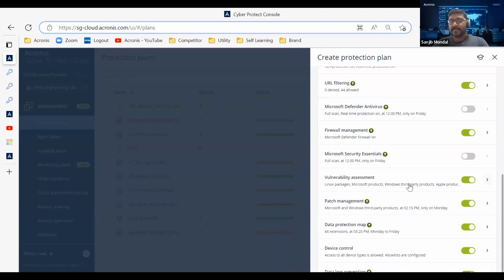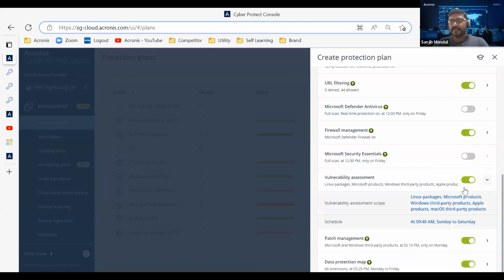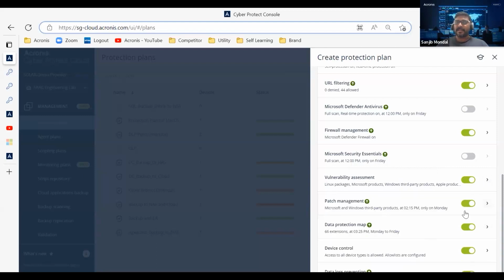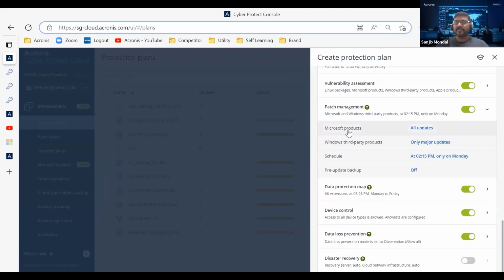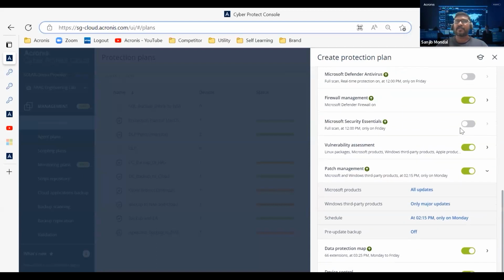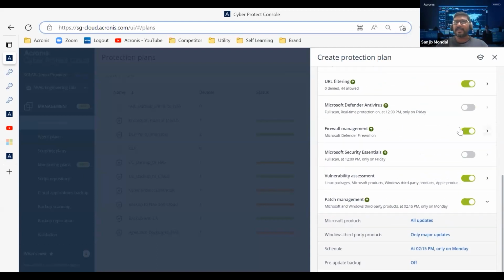Then vulnerability assessment is there. Vulnerability assessment is complementary with the standard pack. It is applicable for Linux, Microsoft, and Mac operating systems, as well as third-party applications. Then we have patch management, which is applicable for the Windows platform only, like Microsoft products and Windows third-party products. Microsoft product means the Microsoft operating system as well as Microsoft applications, and then Windows third-party applications.